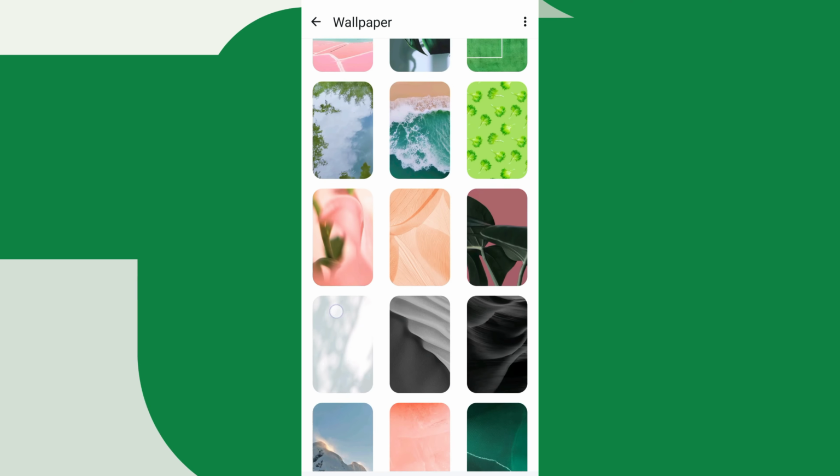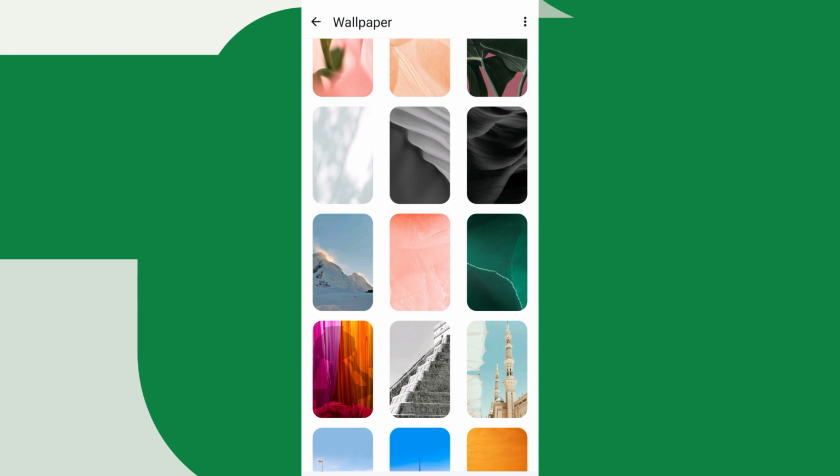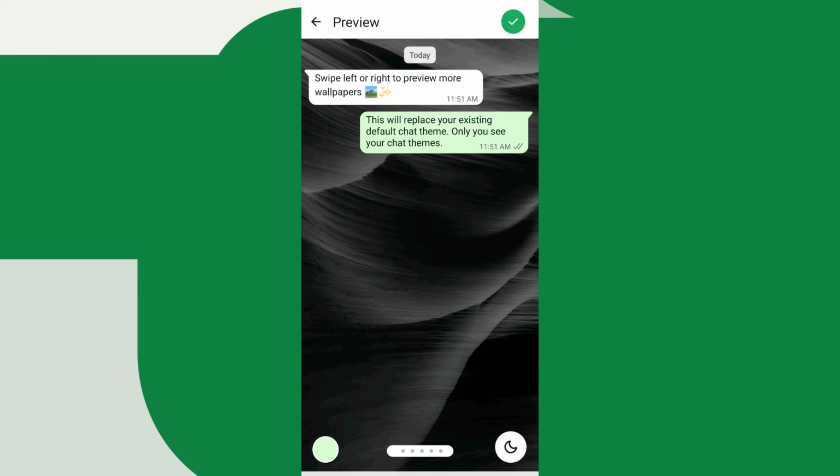Do you want to change the background of WhatsApp? You can set a chat background in WhatsApp with just a few simple steps.